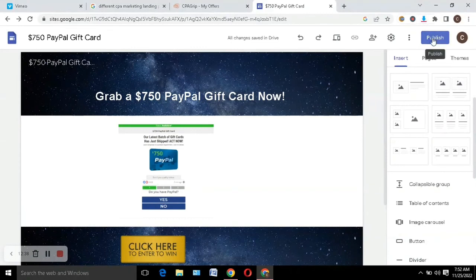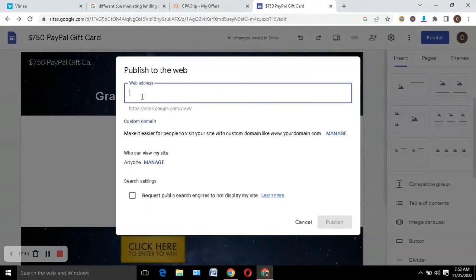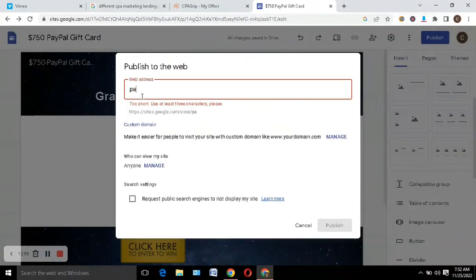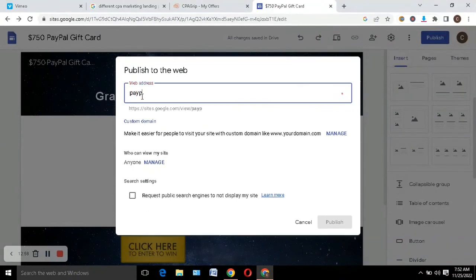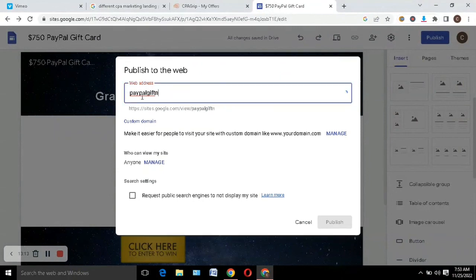When you click on publish, this website will automatically ask you to enter the name of your website. So you have to think of any name that is related to what you will do. This is the name that visitors are going to see. You know your URL, the address of this particular website. This is when you decide it. So you have to choose a name that will be similar to what you're promoting. So I will say PayPal gift card today.